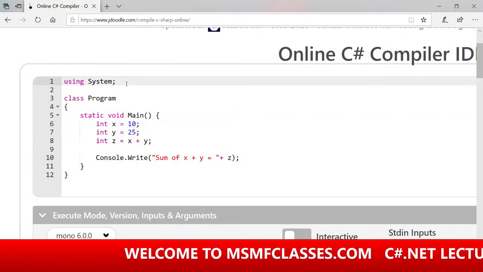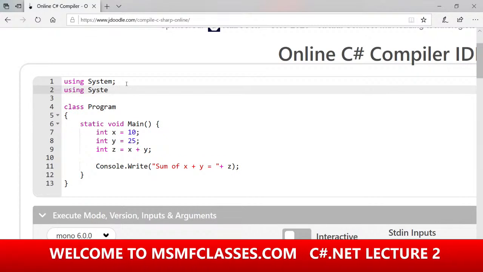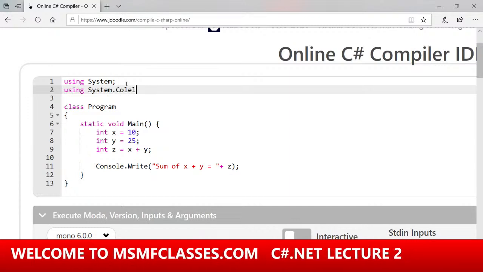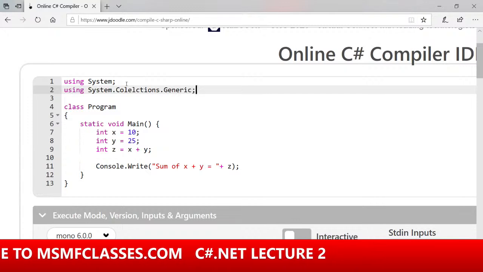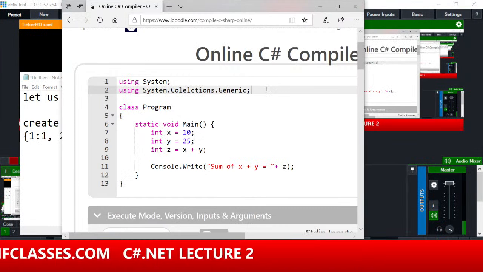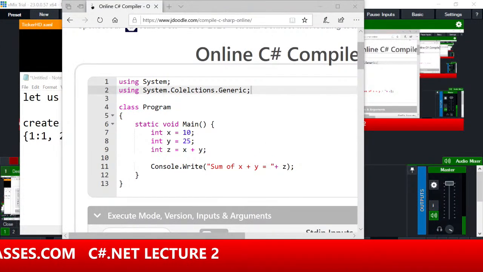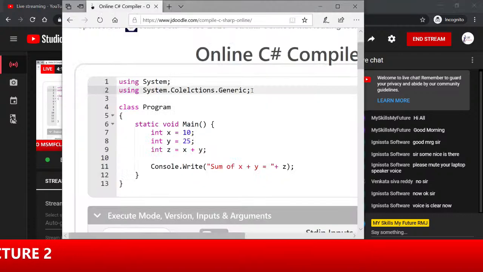For using dictionaries, you need a package System.Collections.Generic. So you need this package for this. System.Collections.Generic is required.